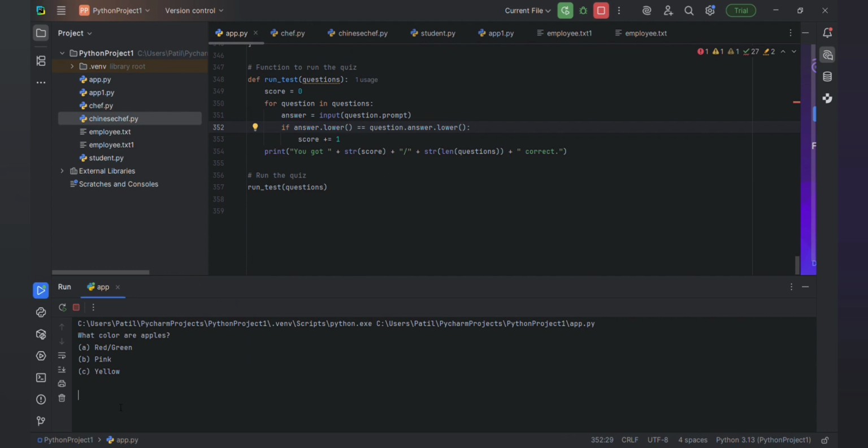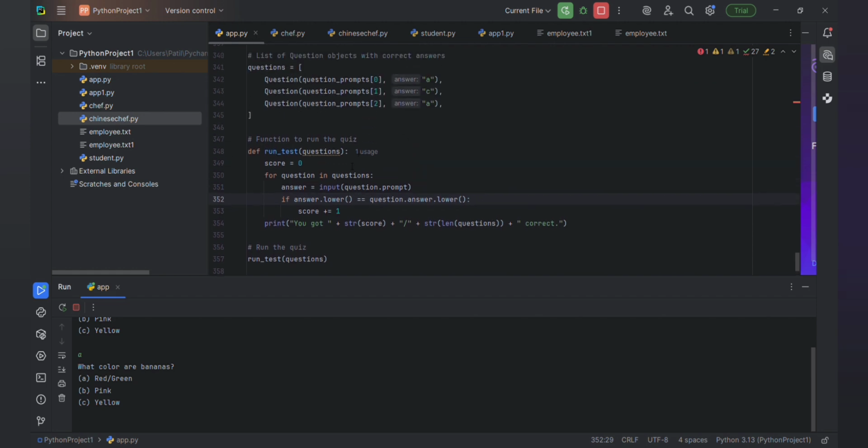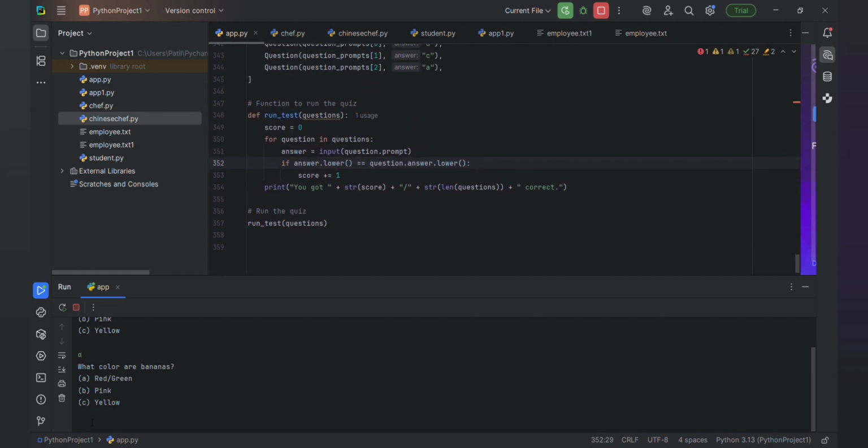See here, what is the color of apple? A. Let me guess the correct one. So yeah, it will be incremented by 1, means now the score became 1. So let me enter a wrong answer. Score is still 1 because the answer is wrong. Then again let me enter the correct one. So the next question is, what is the color of strawberries?